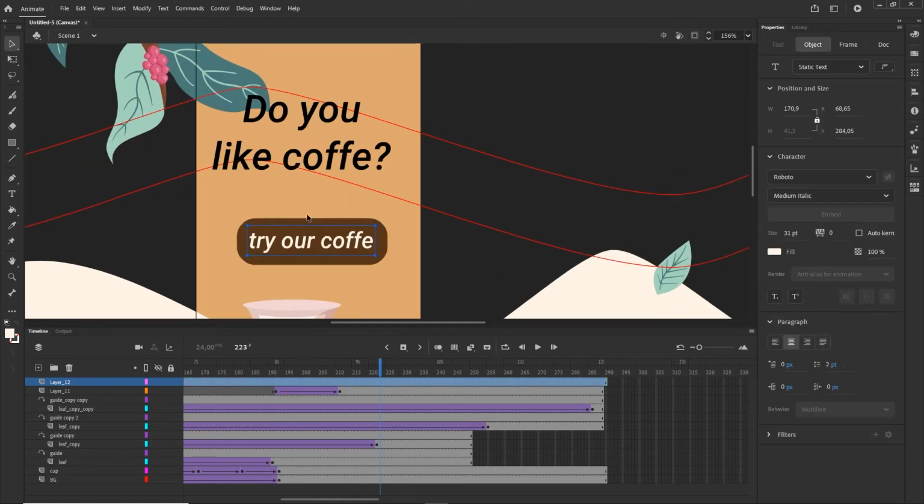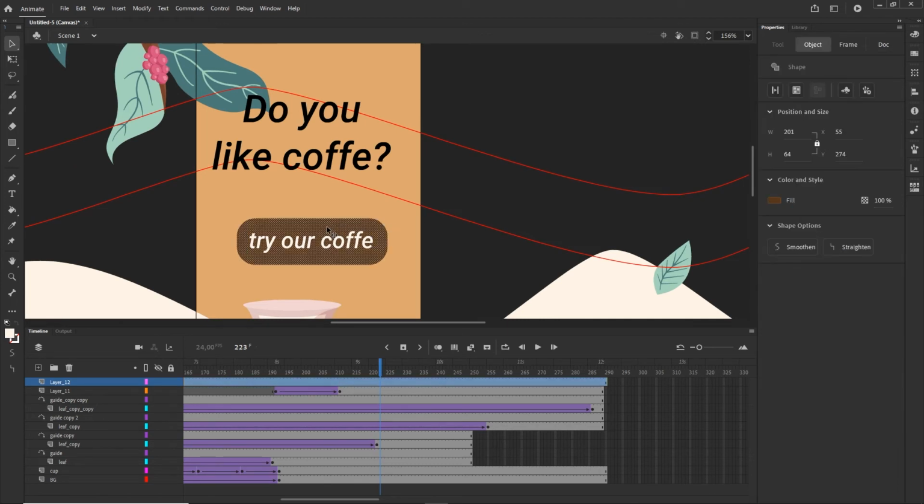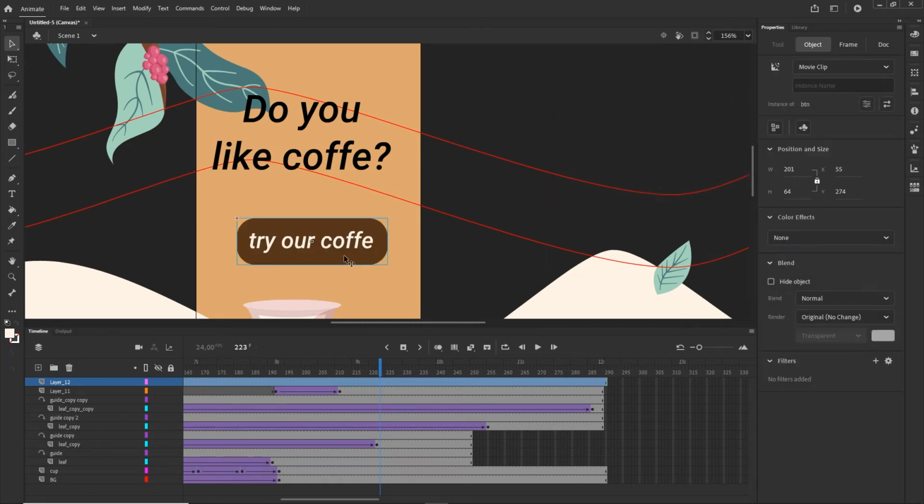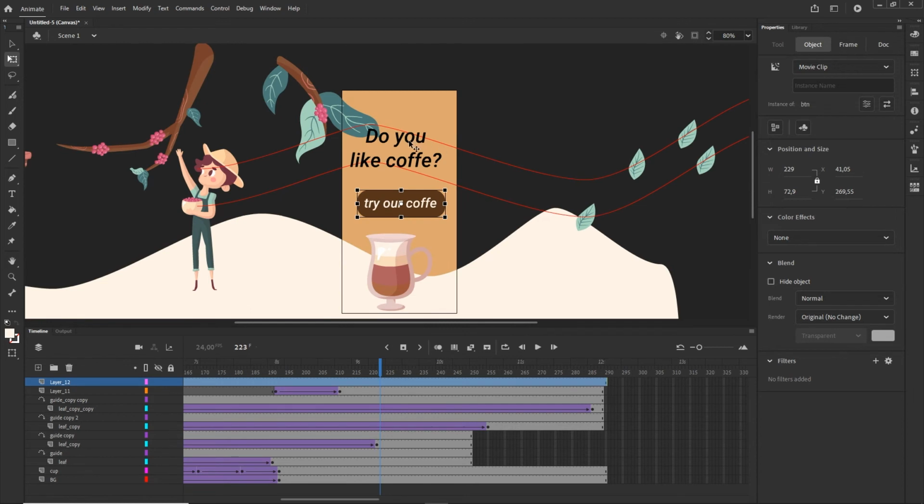And now what I want to do is zoom in a little bit, and click on the shape, and with Shift on the text, click F8, and I can call this button, and I will click OK. Right now, if you want, with Q, you can scale this up or down. It depends on you. And maybe I can position this text a little bit more up, like so. Later on, we can go ahead and adjust this leaf as we want.